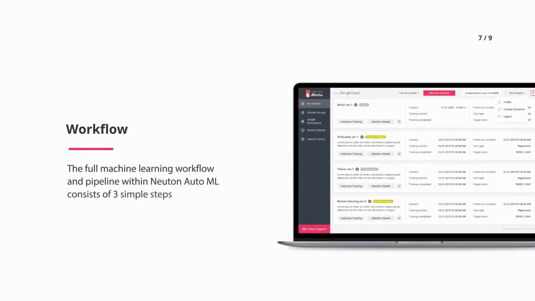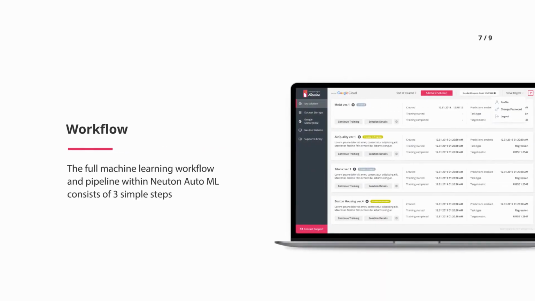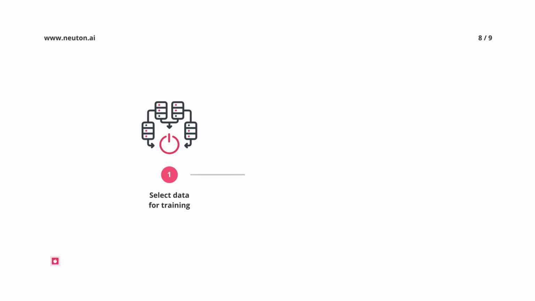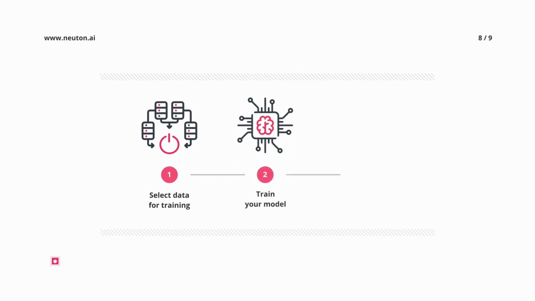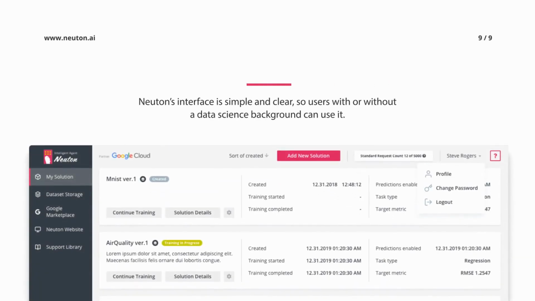The full machine learning workflow and pipeline consists of 3 simple steps. The first step, select data for training. The second, train your model. And the third, make predictions. Neuton's interface is simple and clear, so users with or without a data science background can use it. Now let's review these 3 steps of the Neuton's workflow.